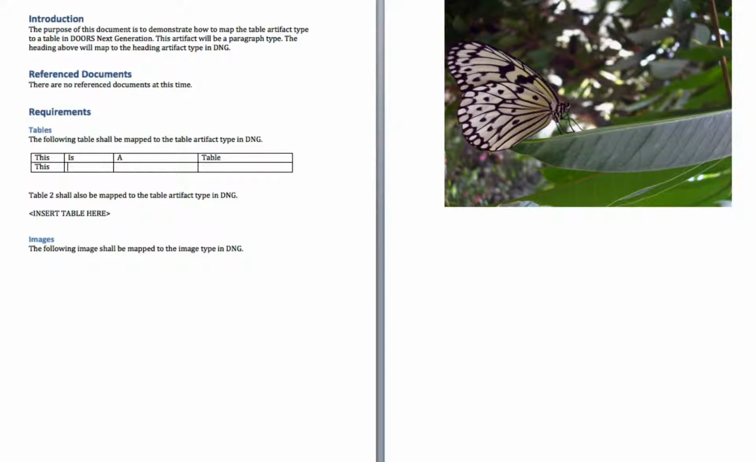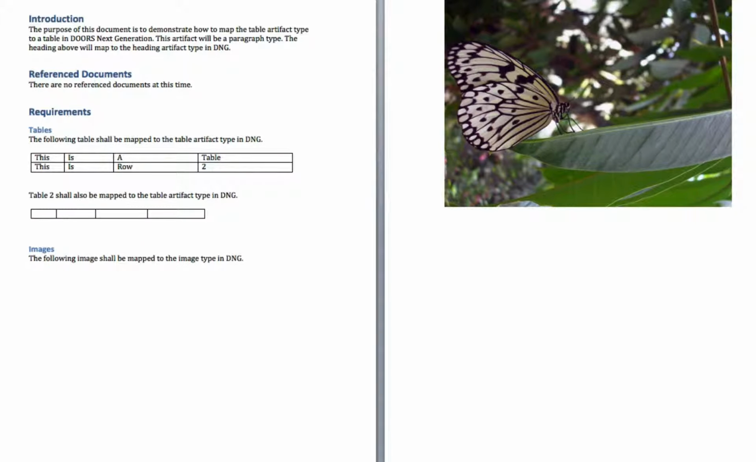This is row 2. I'll do the same thing here. So again, you can use pluses and minuses. I know this is so much fun, isn't it?